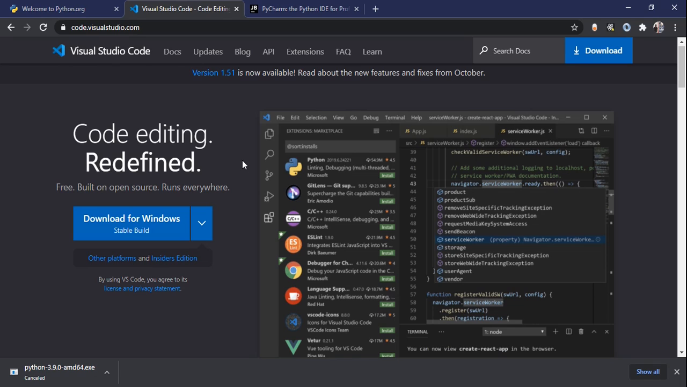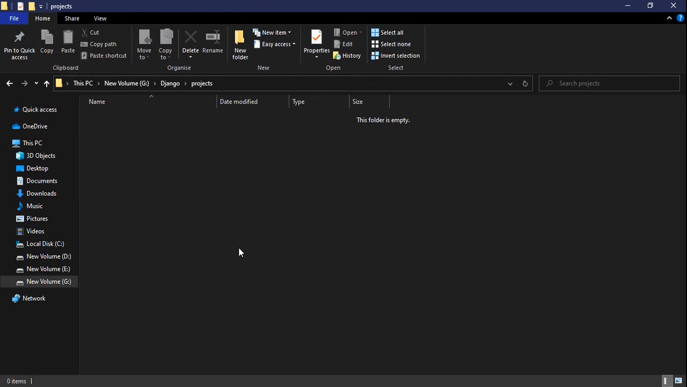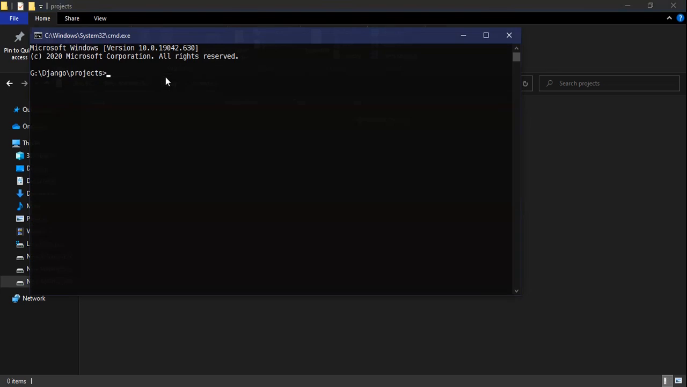So the first thing is we need to open the file explorer. So let's open that, and head over to a folder where you want to store all your Python projects. Now this is the location where I want to create my project. So here I will open the command prompt, and I'm in the command prompt.